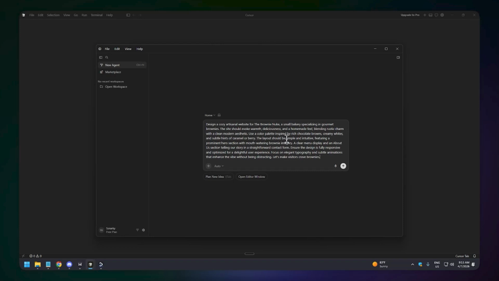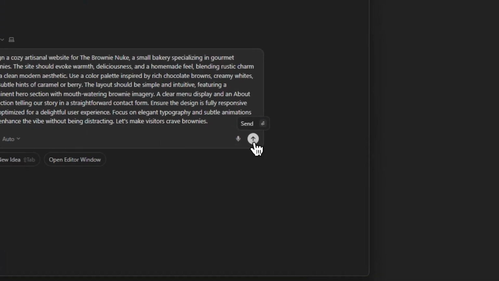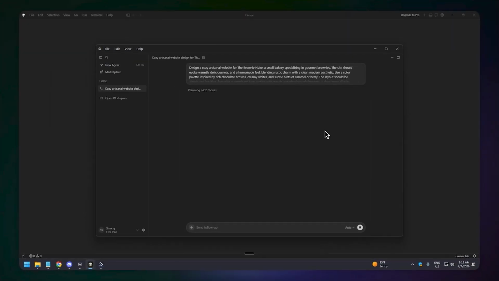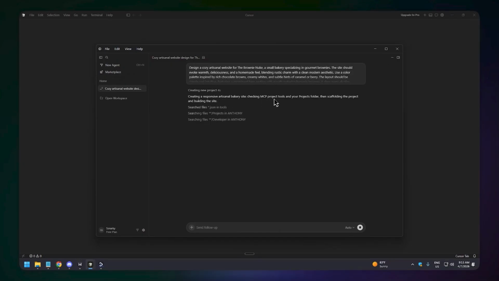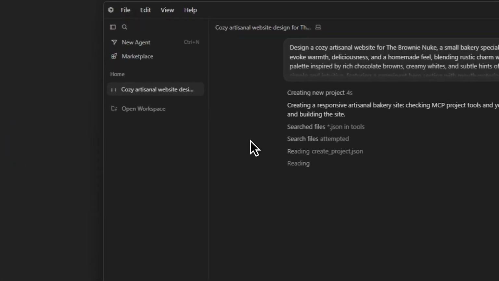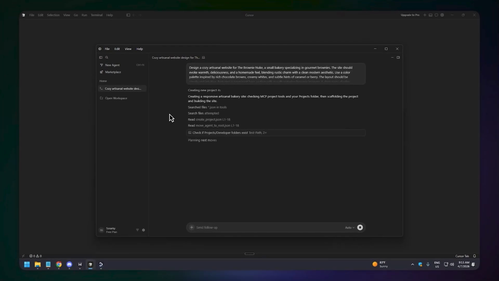So as you can see here, I started off speaking normally or loudly, and then I started whispering, but it still gets everything. Now that we have our prompt set up here, all we need to do is click on send with Cursor, and it's going to start planning how to create the code for this website. As you can see here, I'm creating a new directory for this artisanal brownie bakery, and so forth. There you go. And the good thing about this is if it does run into any errors, all you need to do is just say fix it, right?